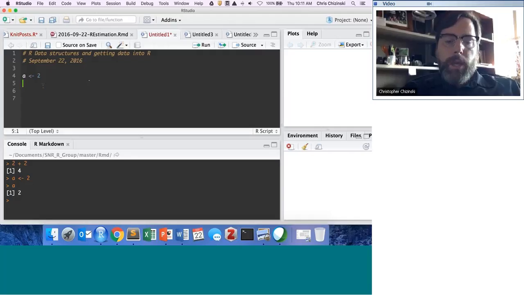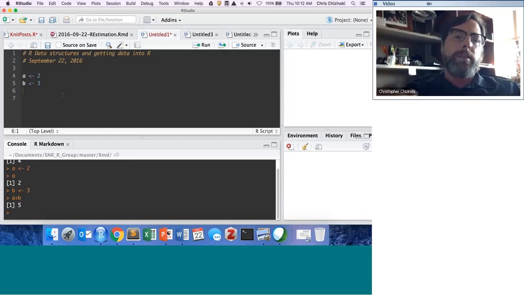You can also make B is 3. We can run that, and we can get A plus B is 5. So we can store data in these objects, and then we can run functions on these different types of objects. And there's several different data structures that we can use in R.